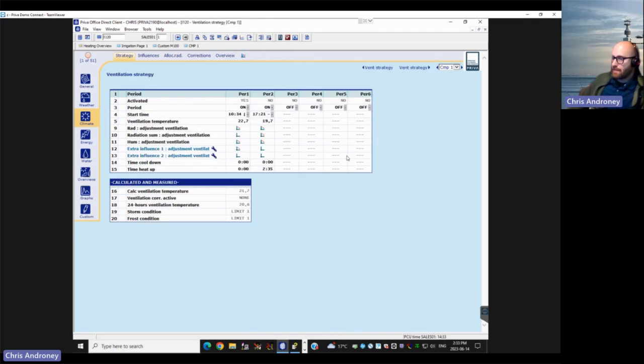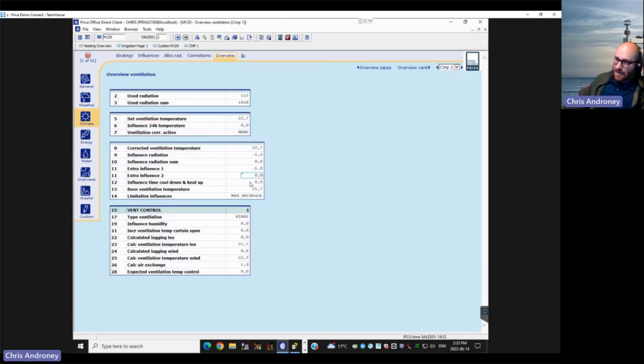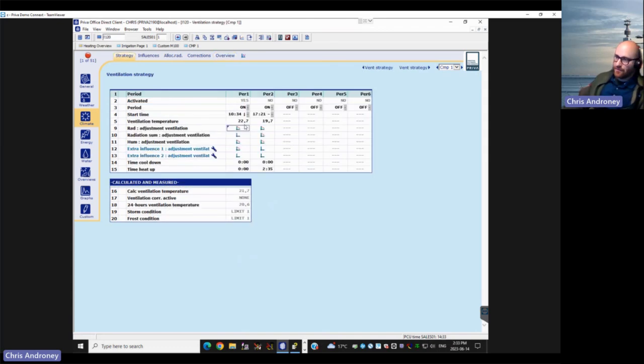Same with the venting page. If you go to your ventilation strategy, you can go to your overview, and then it's going to show you calculated values. So calculated ventilation temperature leak, calculated wind. If you're using a lagging in there, it's going to show you all that information. It can get a little bit confusing if you put in influences and laggings based on your set temperature. If you're just graphing your ventilation temperature, then you might not get an accurate representation of what's going on inside. So always best to graph your calculated values.